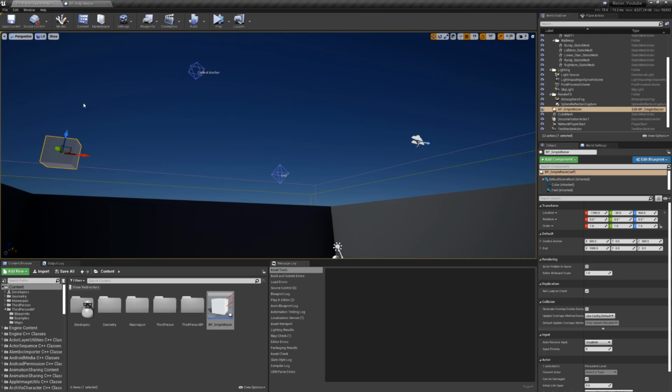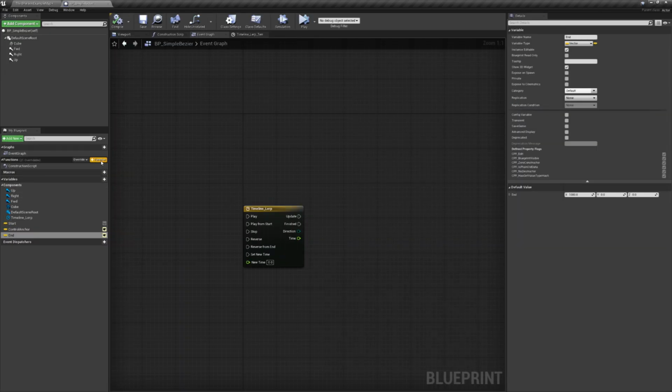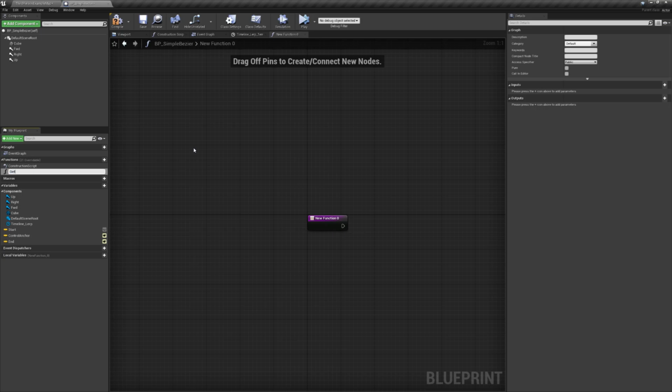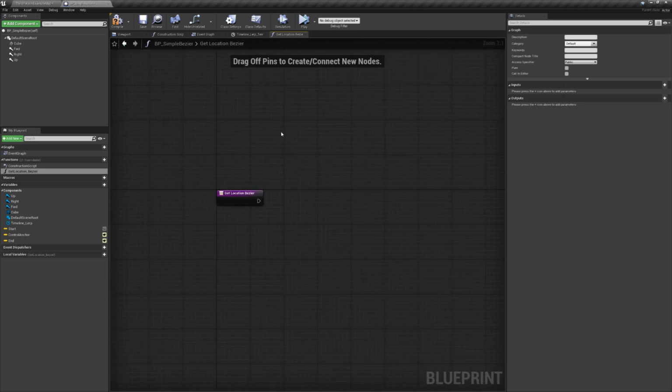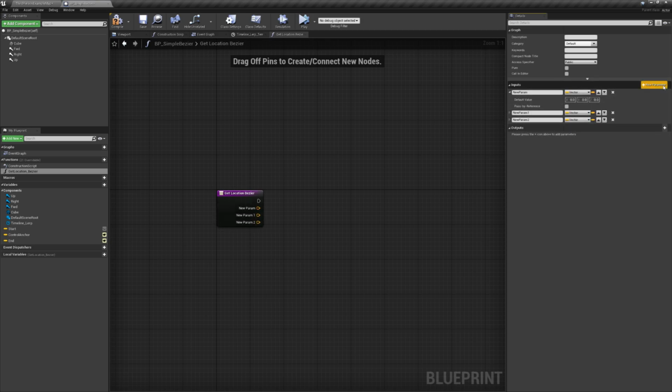So let me drag that over here. So we're going to do that in code for getting our line from here to here and here to here. So I'm going to make a new function. I'm going to name it getLocation Bezier. And for input parameters, we're going to do three vectors and a float. The float is going to be time, and then the vectors are going to be our start point, anchor point, and end point.